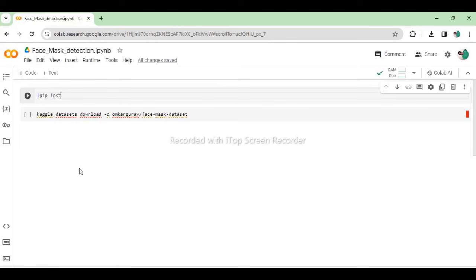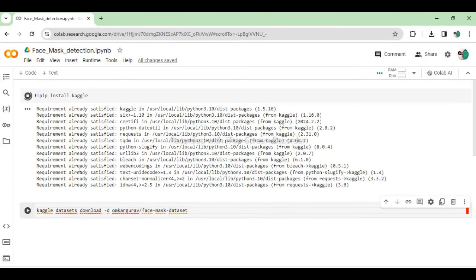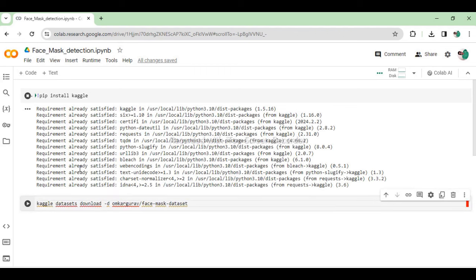Pip install kaggle is a command used in Python environments, such as Jupyter Notebooks or Google Colab, to install the Kaggle API client, allowing users to easily interact with Kaggle datasets and competitions directly from their development environment. It simplifies the process of downloading datasets, making it convenient for machine learning and data science projects.